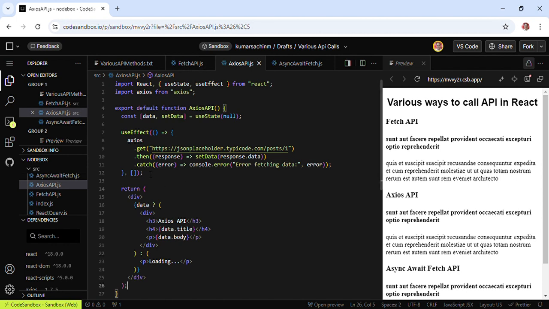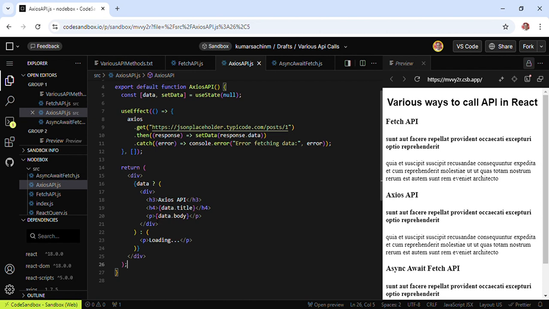There is no need to parse the data as we were parsing in the fetch API. Now if any error is there, it will go into the dot catch and the error will be console logged by the error fetching data. Then the dependency array is blank, so it will run for the first time. So this is the return AxiosAPI and then data.title and then data.body. If no data is there, then it will show as loading.